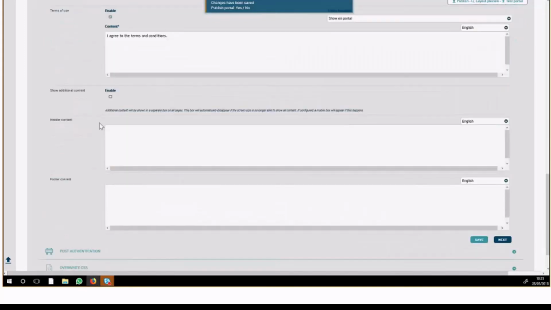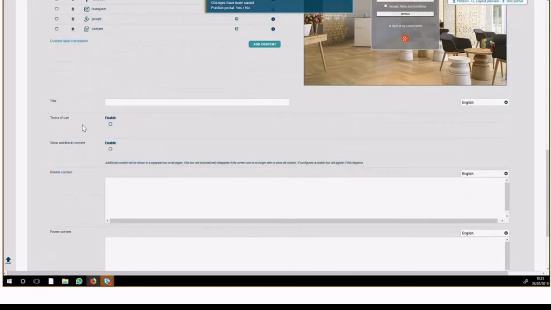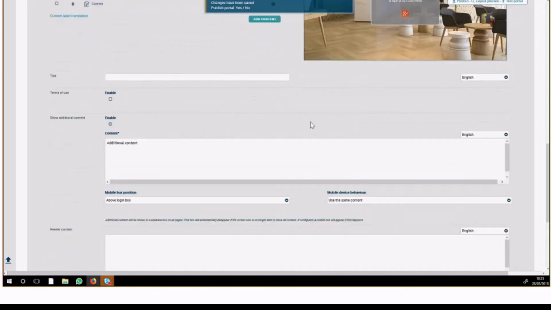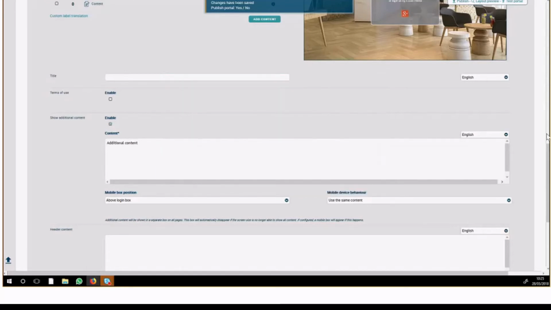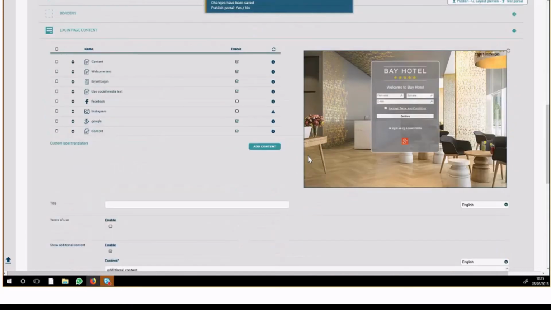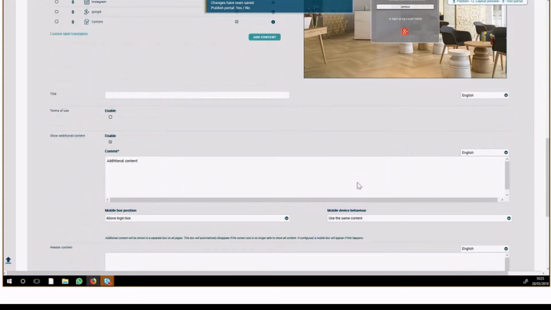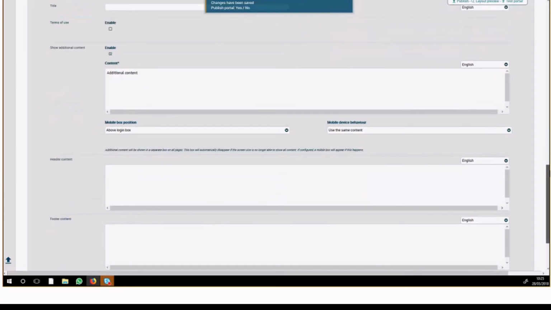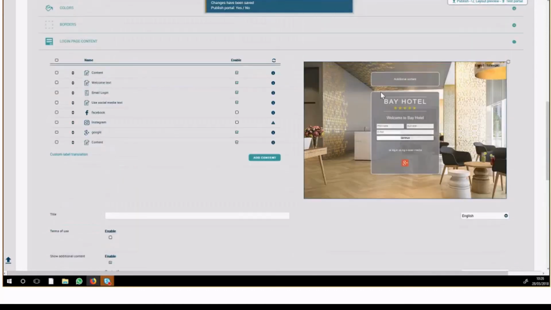Some of the other functions that we have is the ability to display additional content. So for example, if we wanted some way to put a little advertising message maybe about something special that's going on at a property, and you don't want to get into designing things in HTML, then you can enable additional content. Maybe it's for a promotion that's happening in the property that day or over the weekend, or some special news that you want to communicate. What we can do, I've just typed in additional content here, and it just makes it populate at the top of the login page, so you can make sure that it's seen by as many people as possible.